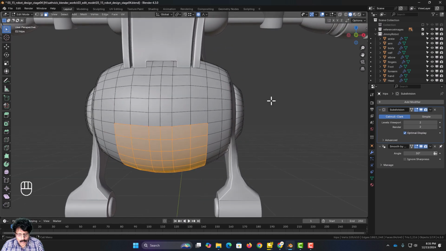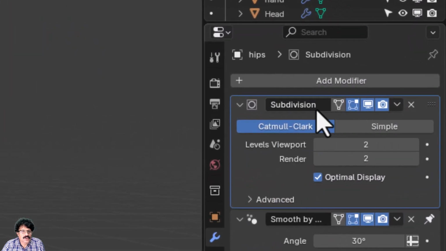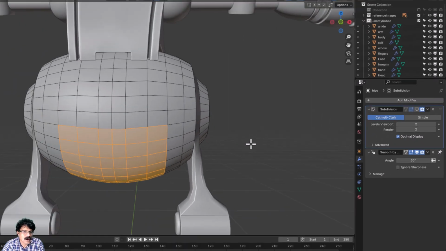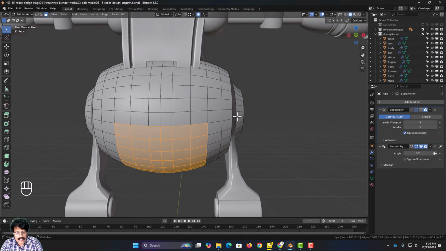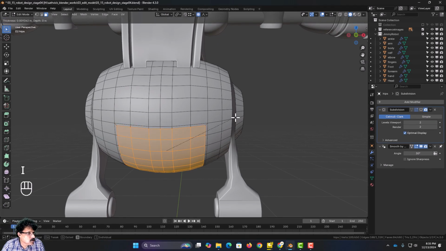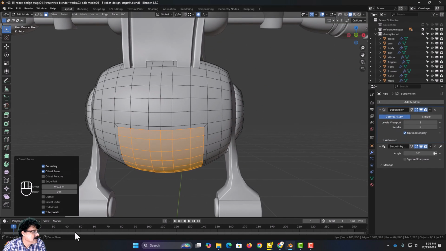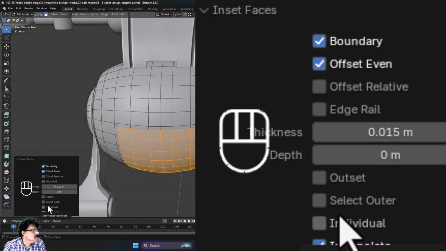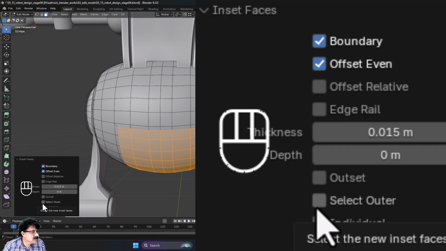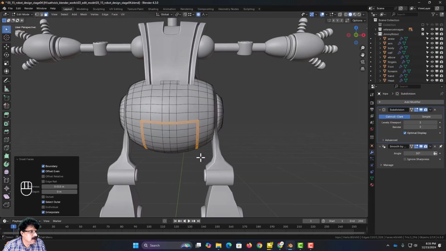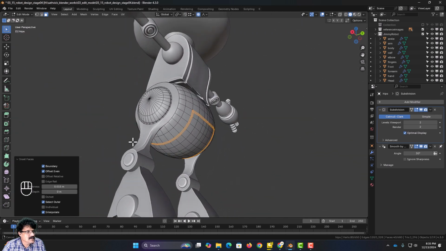Now, I will temporarily switch off this subdivision surface. I will then press I and create a small inset like this, and it will be around, say for example 0.015. I create an inset, and then here you can see you have one option, select outer. So, when I click on select outer, now only the outer part of this is selected.